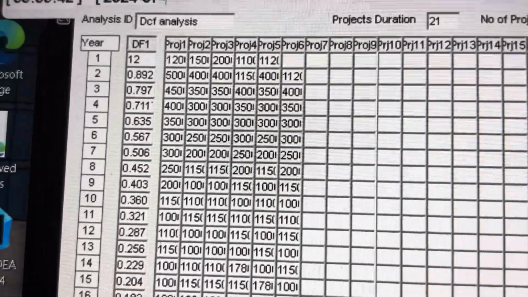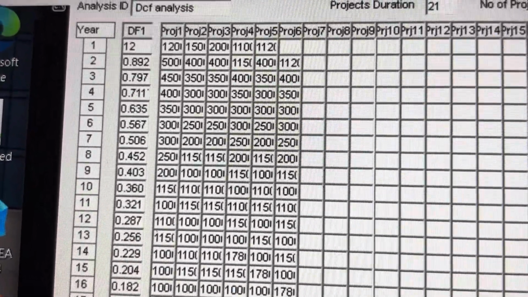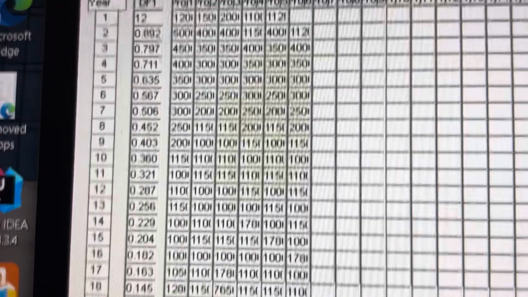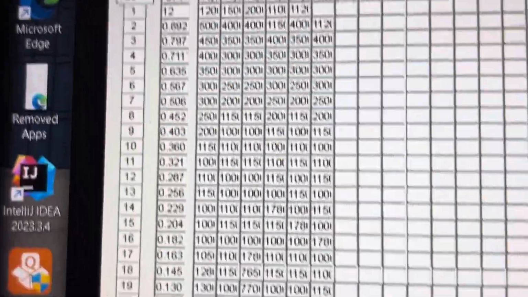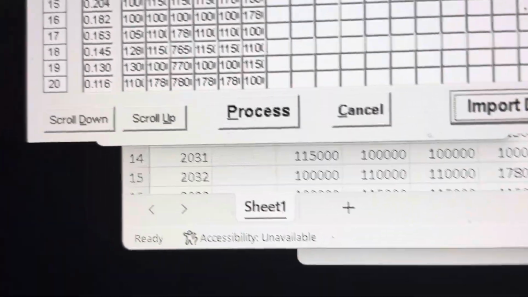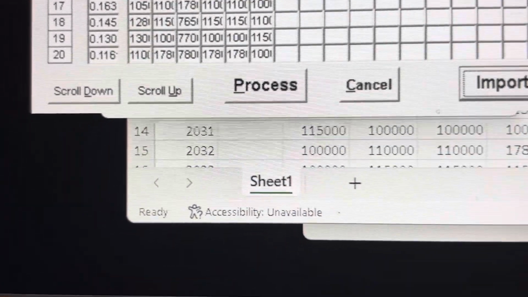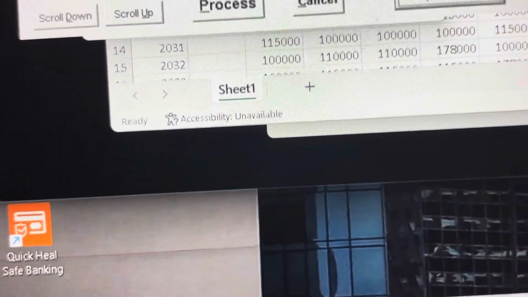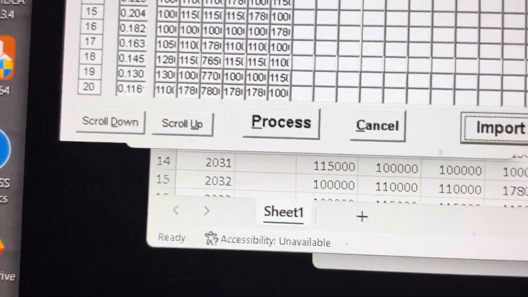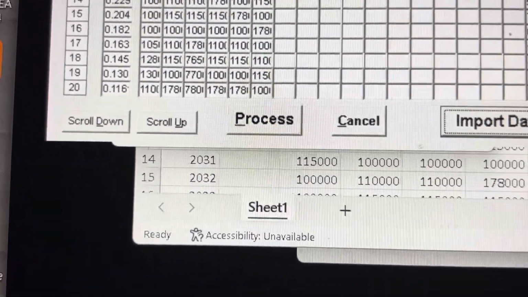Yeah, you can see it has imported the data from that. So that's it. Now we'll go on and process it, because there's nothing else to add. So we just simply go and process it.